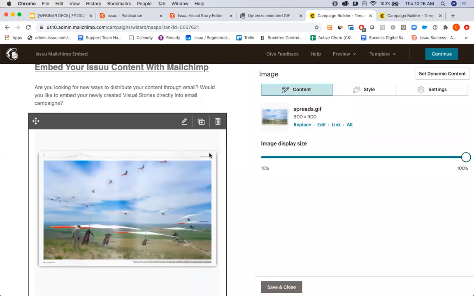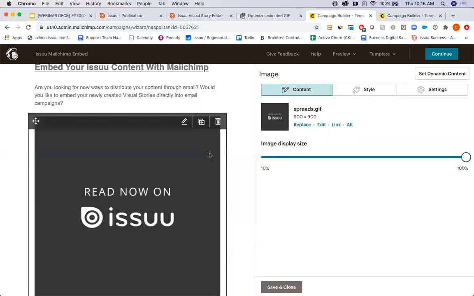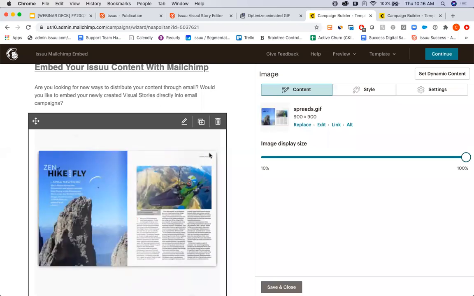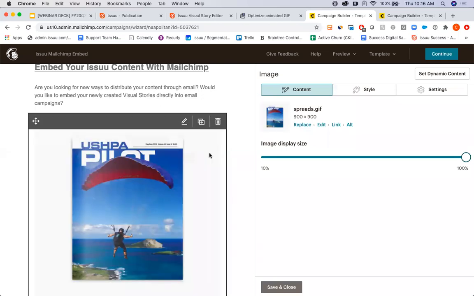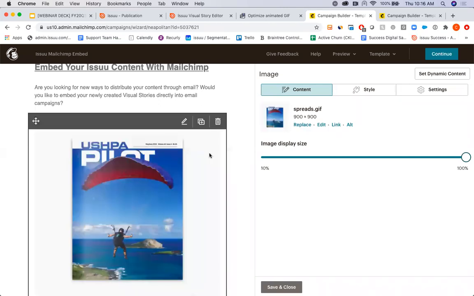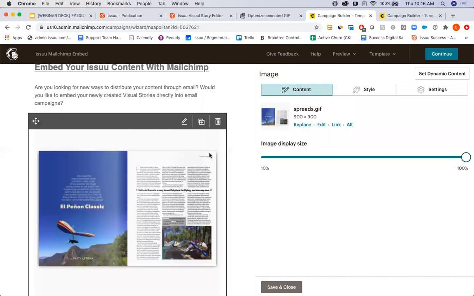It kind of depends on what look you're going for. If you want to extract specific images, the visual stories can be a better way to go. But if you do want to display the full ads, it's a quick process really, because we have the GIF generator built in for that. So it's up to you. You can play around with whatever works best for you.